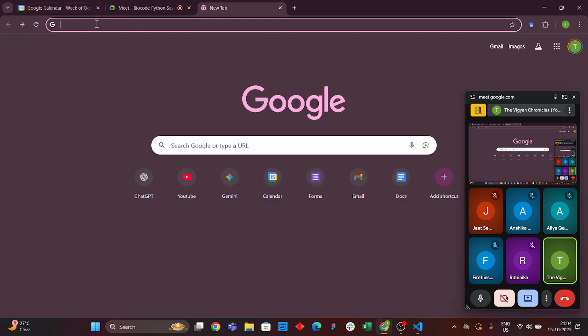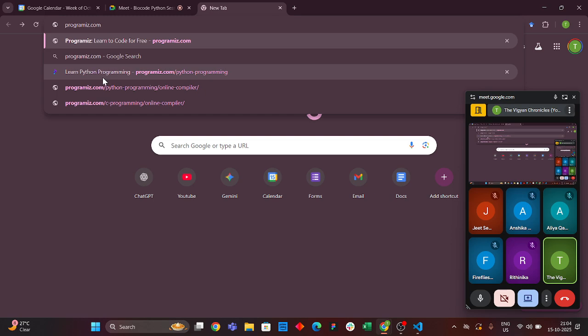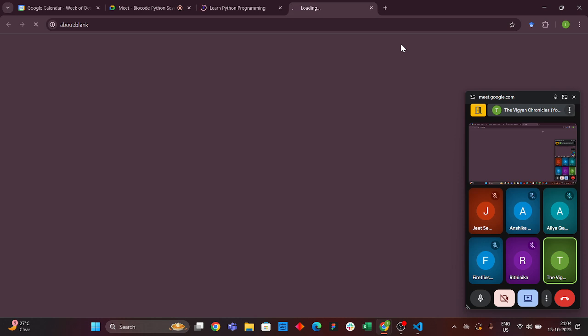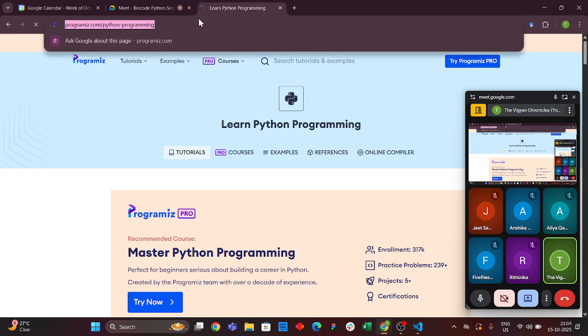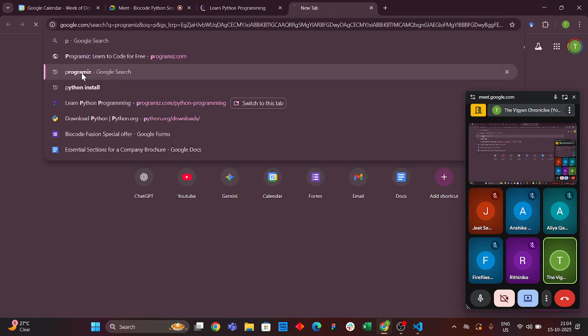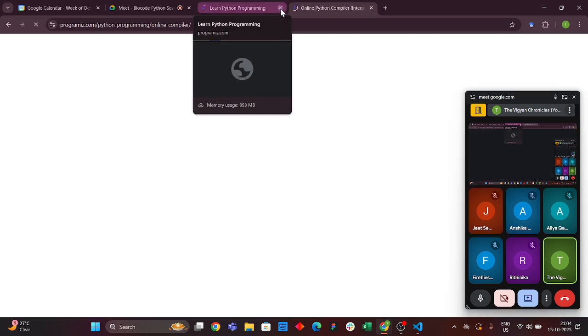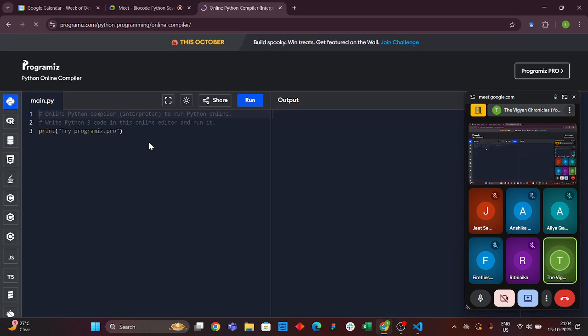Programiz slash Python programs. Code visualizer, this one. Wait, there are a lot of online compilers that you can actually use, not this one. Google search, Python online compiler. Yeah. So you can do it on this also.